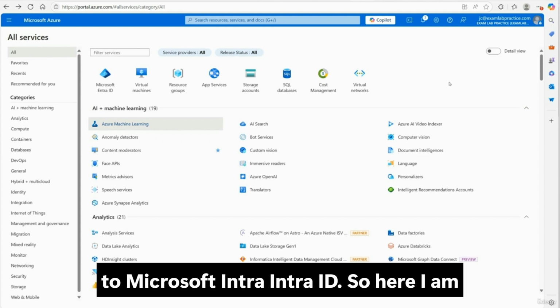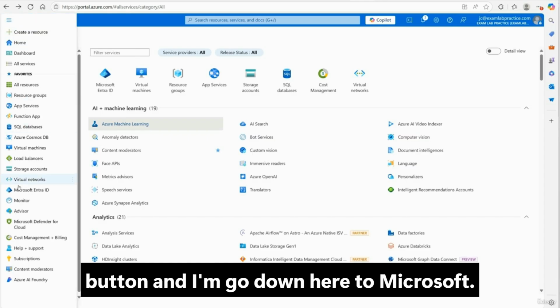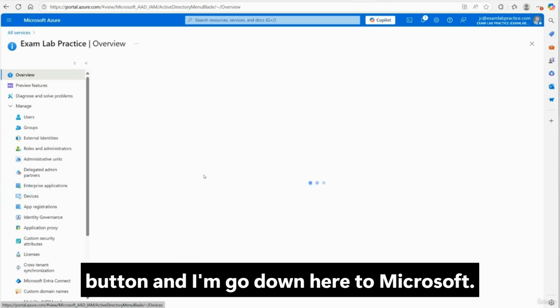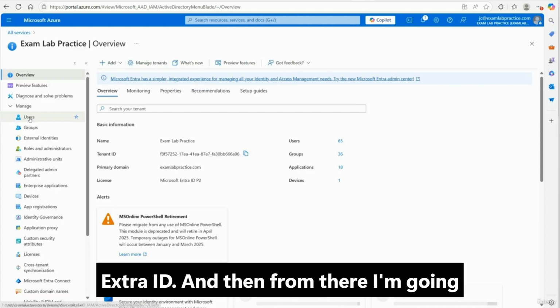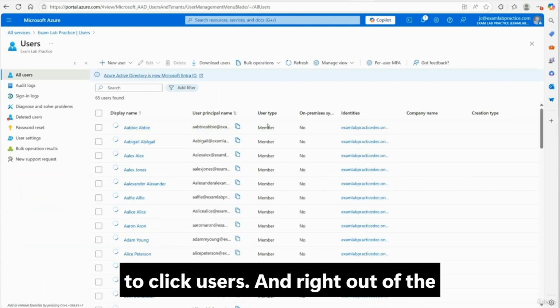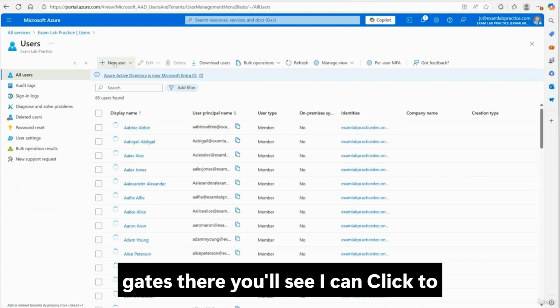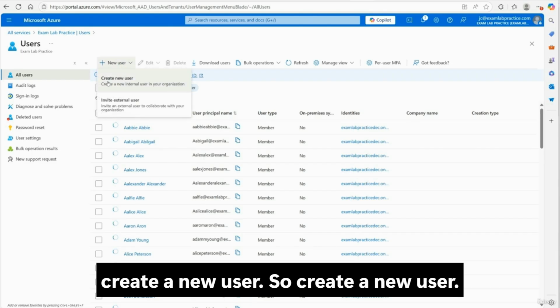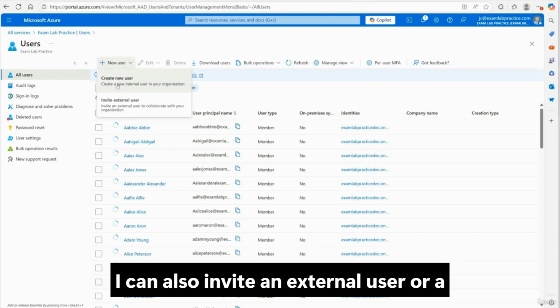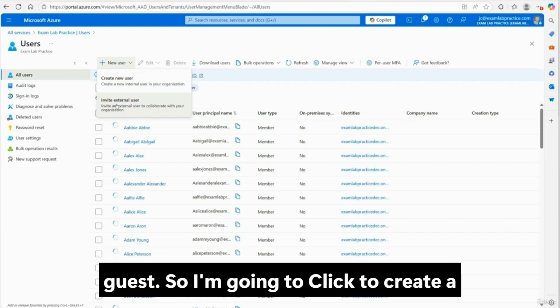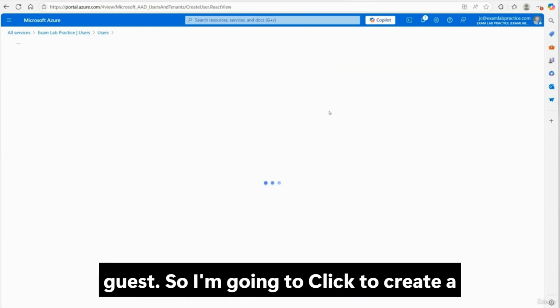So here I am on portal.azure.com. I'm going to click the menu button, and I'm going to go down here to Microsoft Entra ID. And then from there, I'm going to click Users. And right out of the gates there, you'll see I can click to create a new user. I can also invite an external user or a guest. So I'm going to click to create a new user.